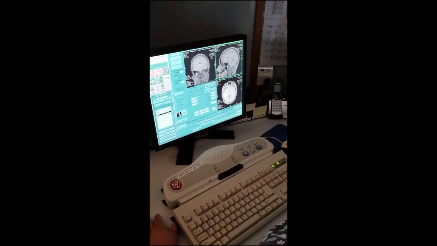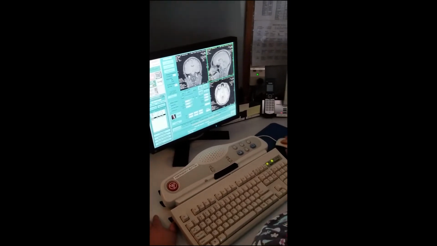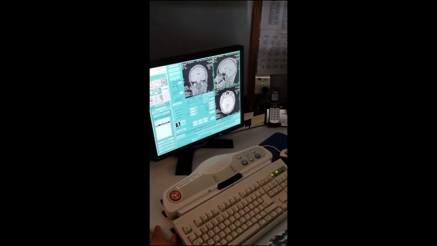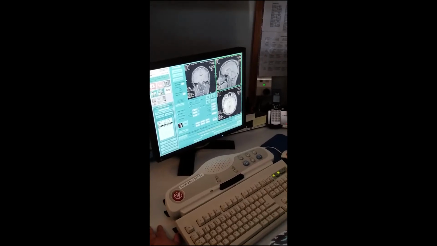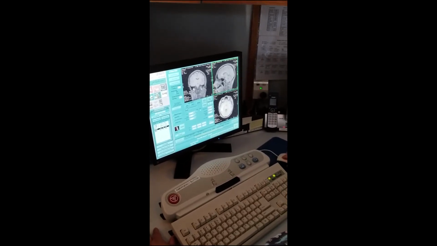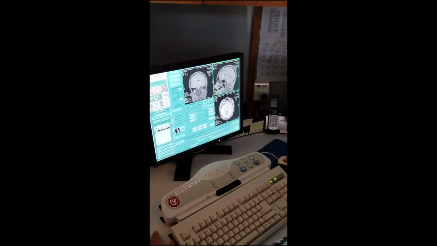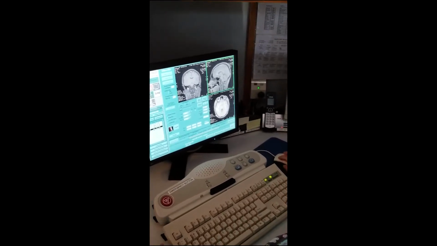From side to side. We want to go from the back of the head to the front. So which way can I see the back of the head better, on axial or sagittal? Sagittal. So primary, then secondary. Makes sense now?